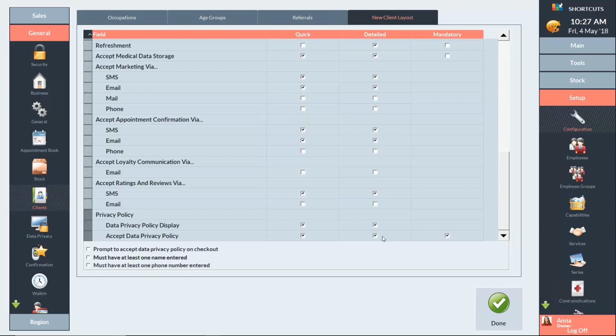At the bottom, we have 3 checkboxes available. Here we have the option to prompt to accept the data privacy policy on checkout. If you've chosen to include the data privacy policy acceptance in your new client layout, ticking this option means that existing clients will not receive a prompt to accept the policy until they reach checkout. And you can use these 2 checkboxes to make it mandatory for at least 1 name and 1 phone number to be entered.